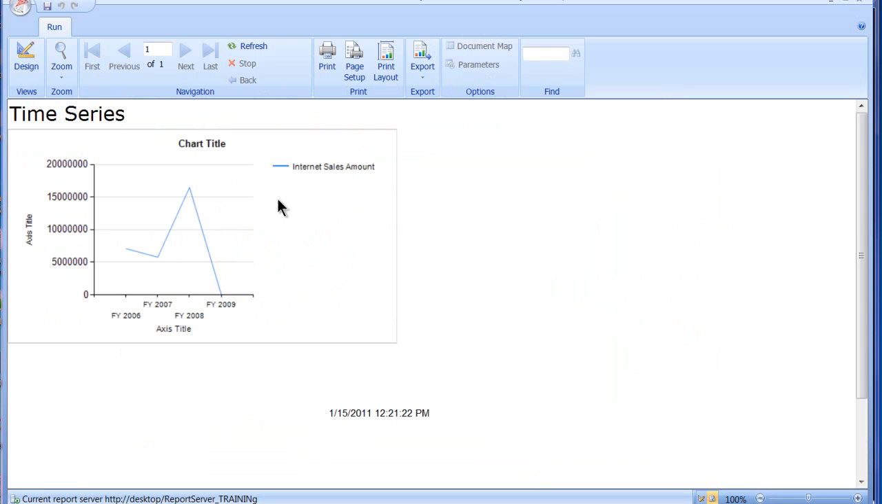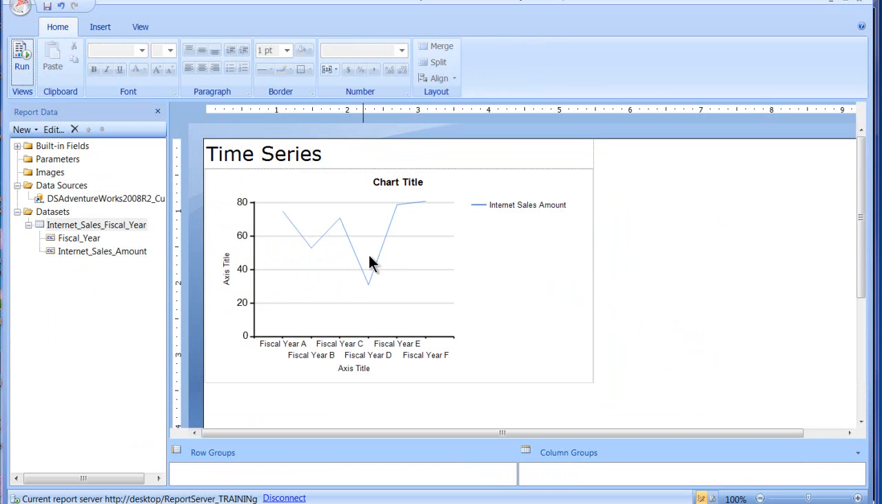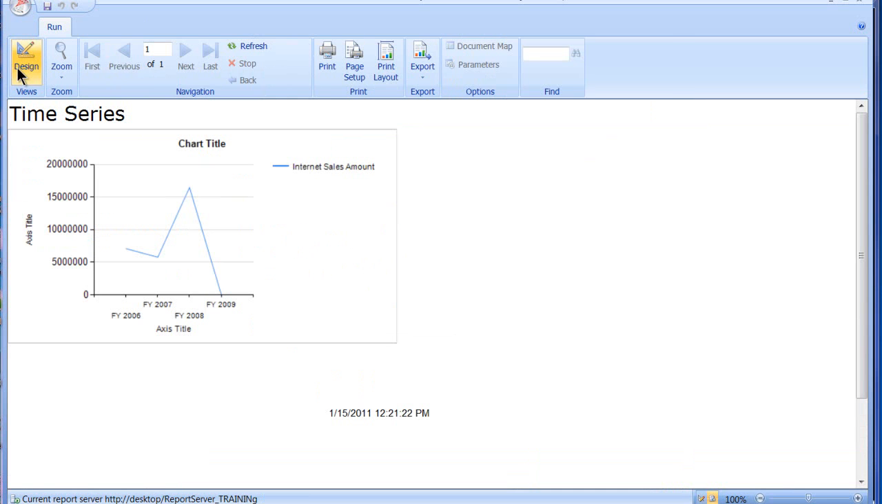That's because the representation when I'm in design view is just an approximation of the way it's going to look. So here's my time series again, and I'm going to run it. So a time series is showing me internet sales by fiscal year as I drop back, coming across in the times. These are very common charts.